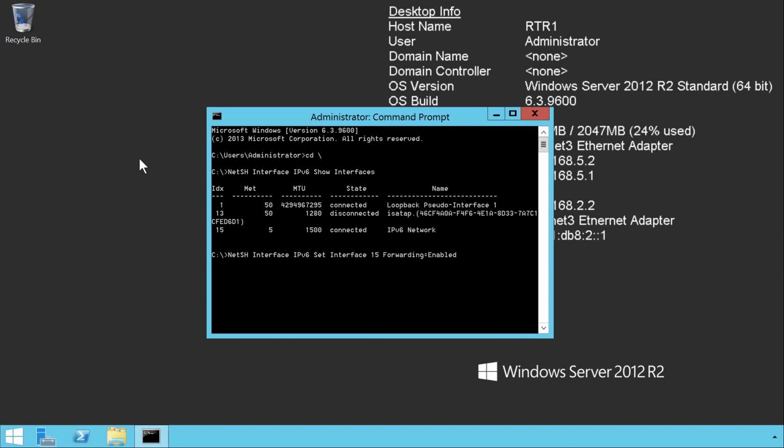The next parameter I will enter in is advertise equals enabled. This option advertises to nodes on the network that this interface has routing capability. In a moment we will see how this works. The command does not take too long to run.